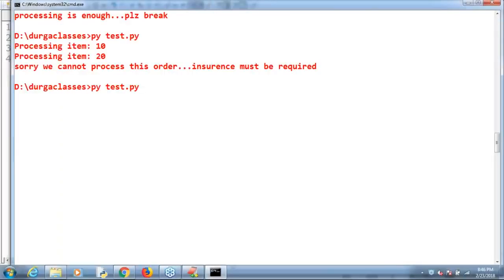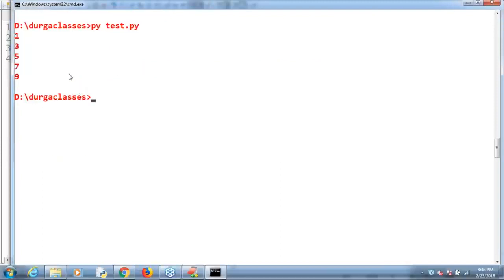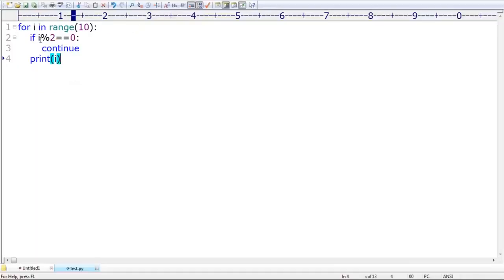Now have a look once. What is the output we are getting? 1, 3, 5, 7, 9. Clear? Just observe, this is the total body. How many times should this body execute? Can you please tell me how many times? 10 times this body has to execute.